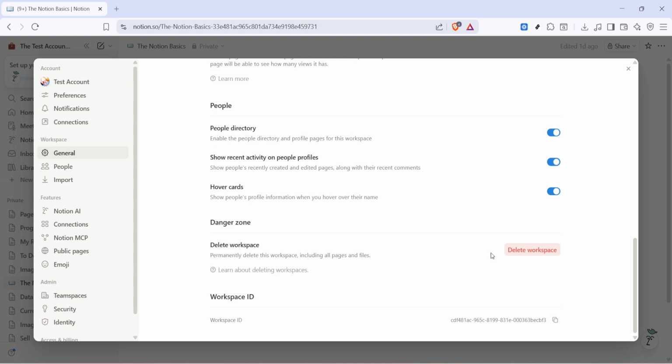Notion will display a clear warning outlining what deleting entails. This is your final checkpoint to make sure you're acting on the right workspace and that there's nothing left to save. Follow the on-screen instructions to confirm. Depending on your setup, Notion may ask you to acknowledge the consequences or verify that you understand the action you are taking. Once confirmed, the workspace is removed from your account and from any members who had access to it.